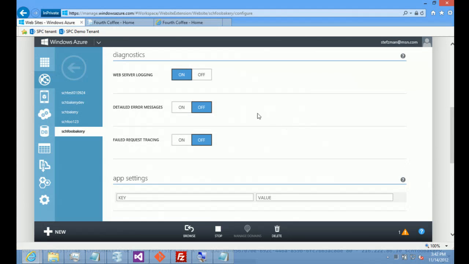So diagnostics, you saw what the web server logging option does. We have it off by default just because it does generate some disk I/O and it does generate files. So if you do turn it on, you do want to periodically pull down the files and delete them. We do that mainly as a courtesy measure because otherwise you just have logs that grow and grow and grow, and then you run out of disk space.